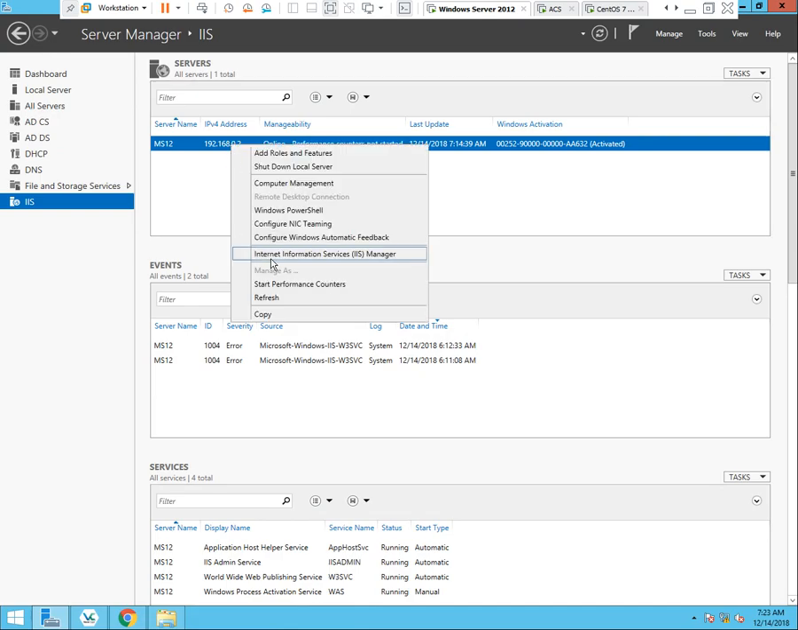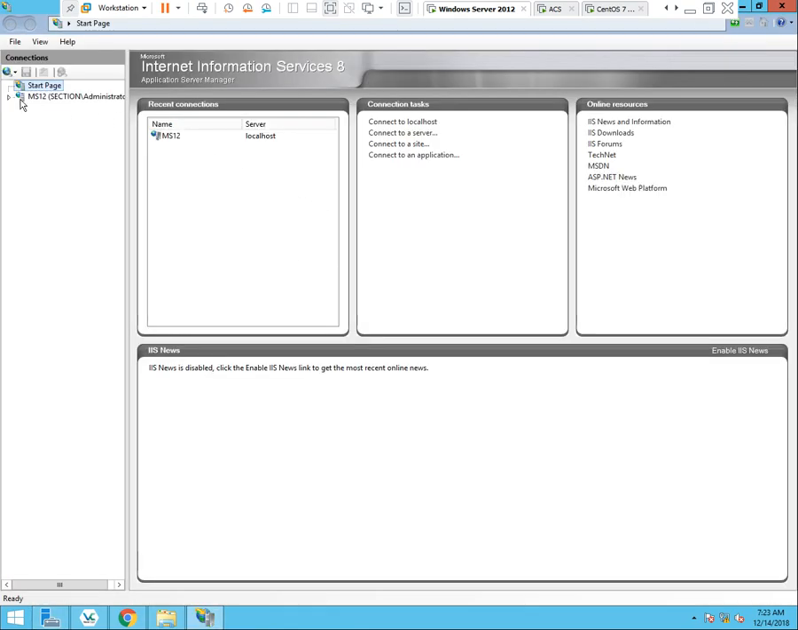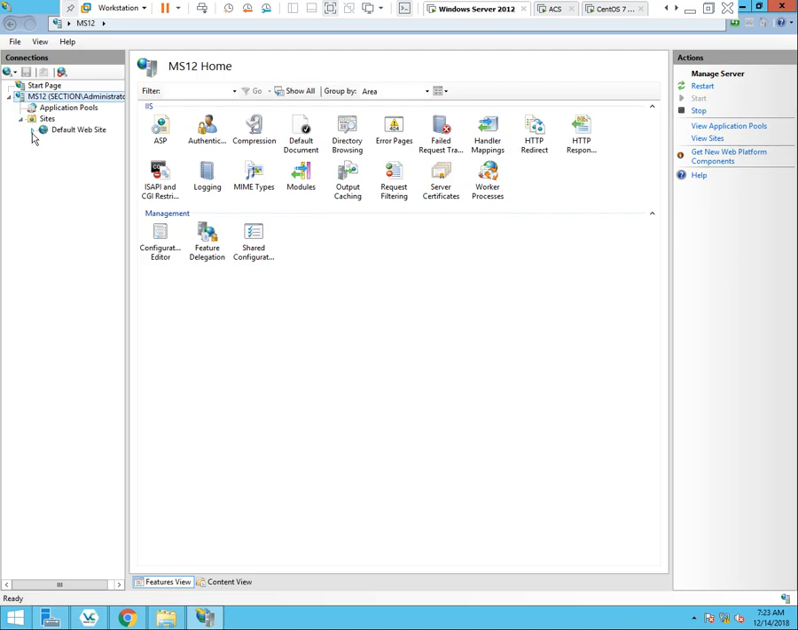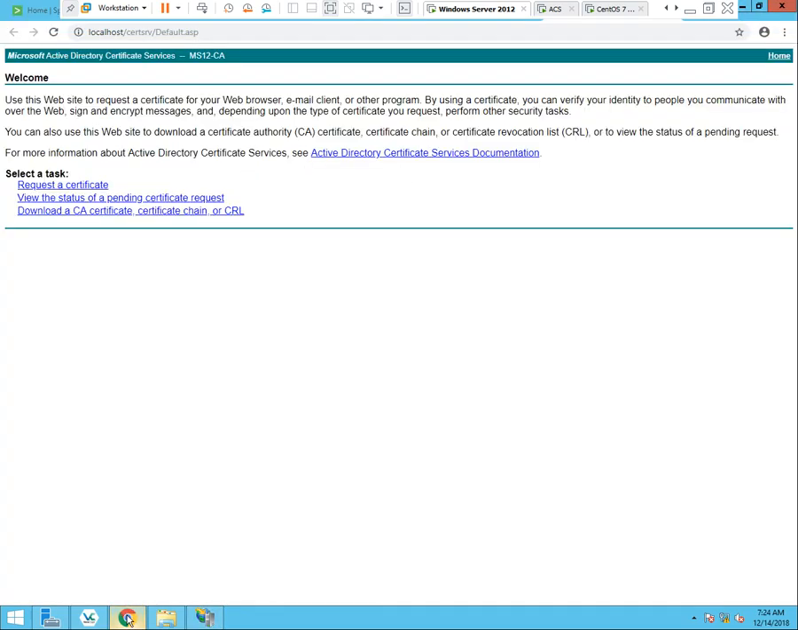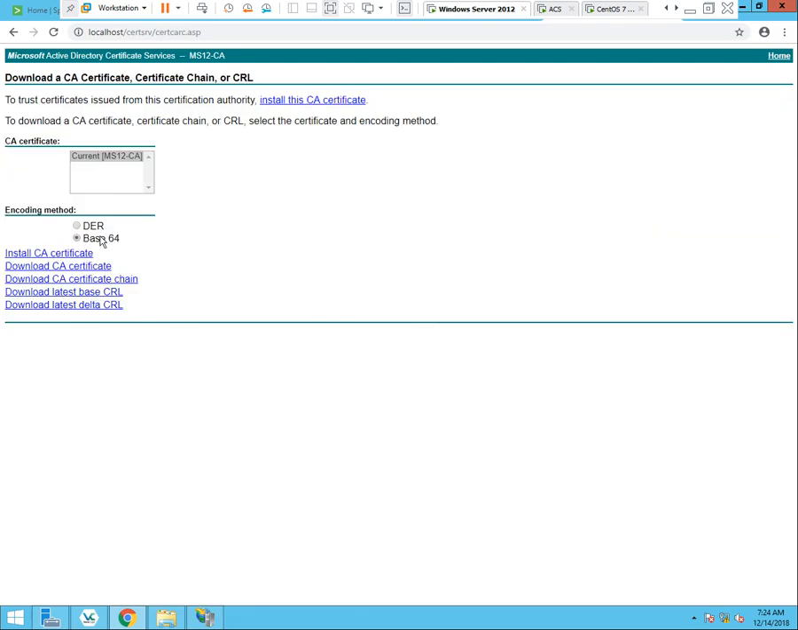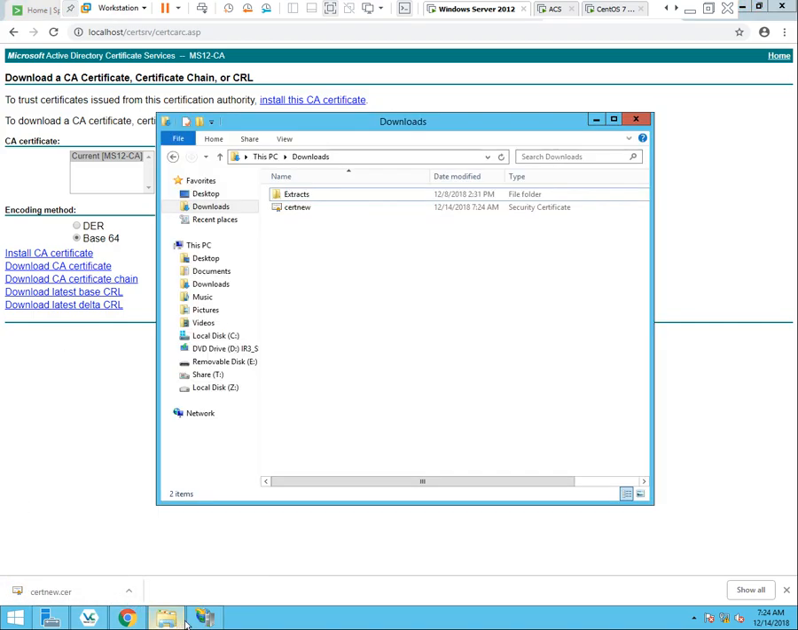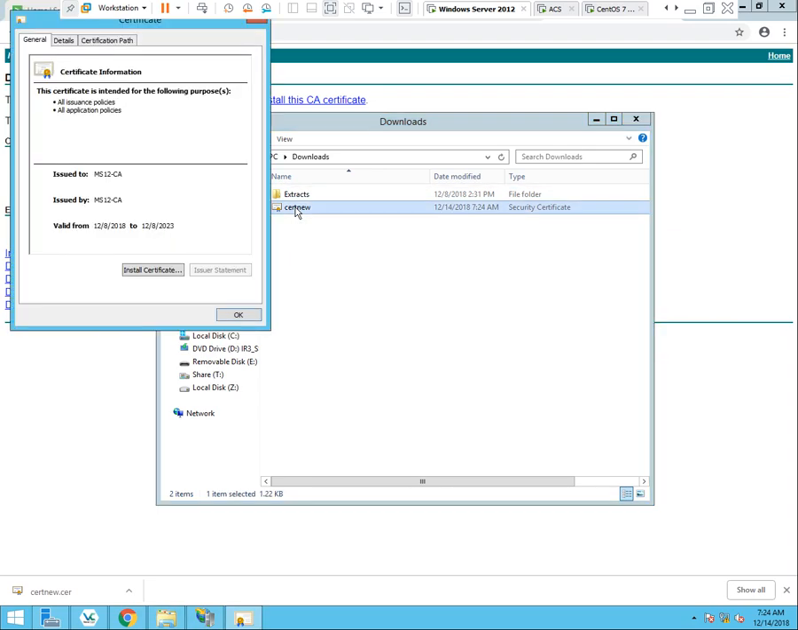Going to open up IIS, drill down to my cert server, browse on port 80, download a CA certificate, and then download the base 64 format. Download CA certificate. You can see that it's been downloaded. It's now in my downloads directory. I can see that it's been issued by and to basically the same name. This is a self-signed certificate. This is my root certificate.